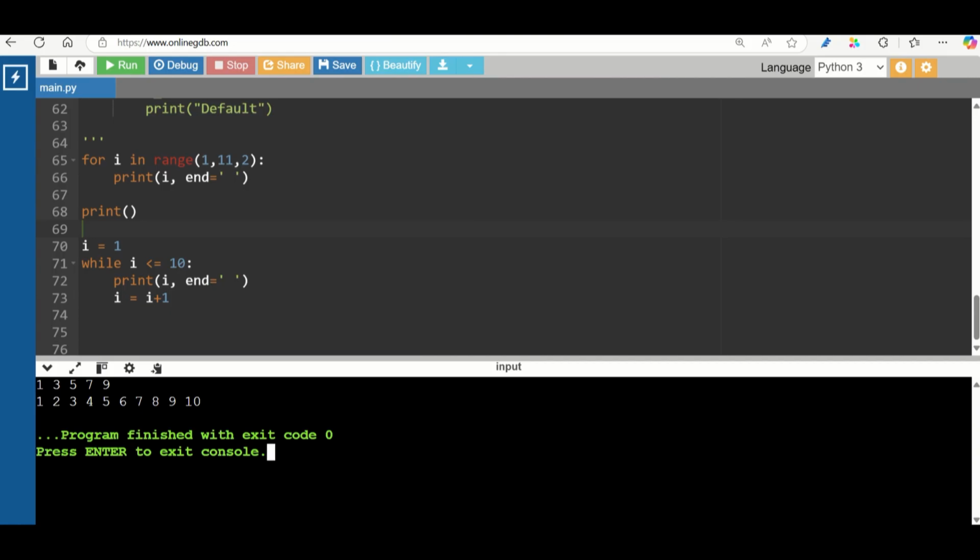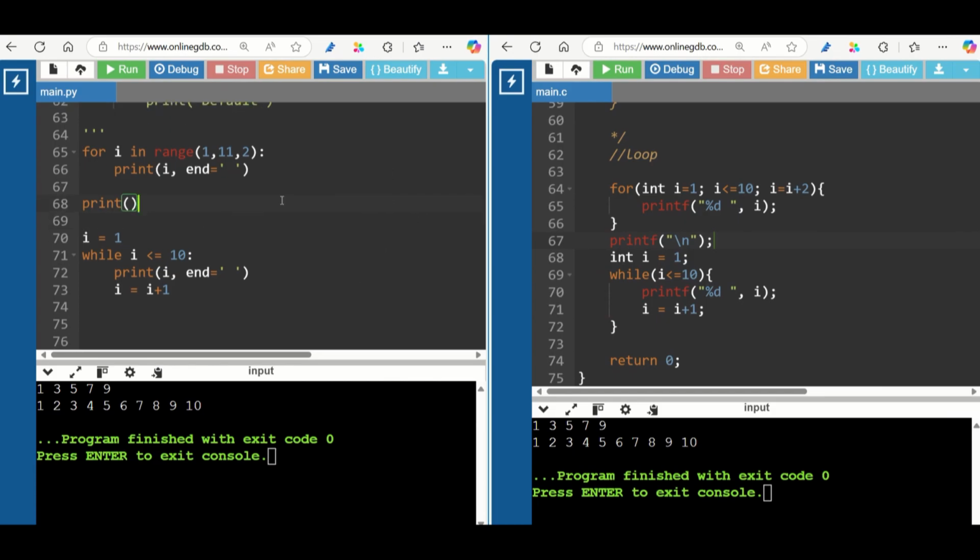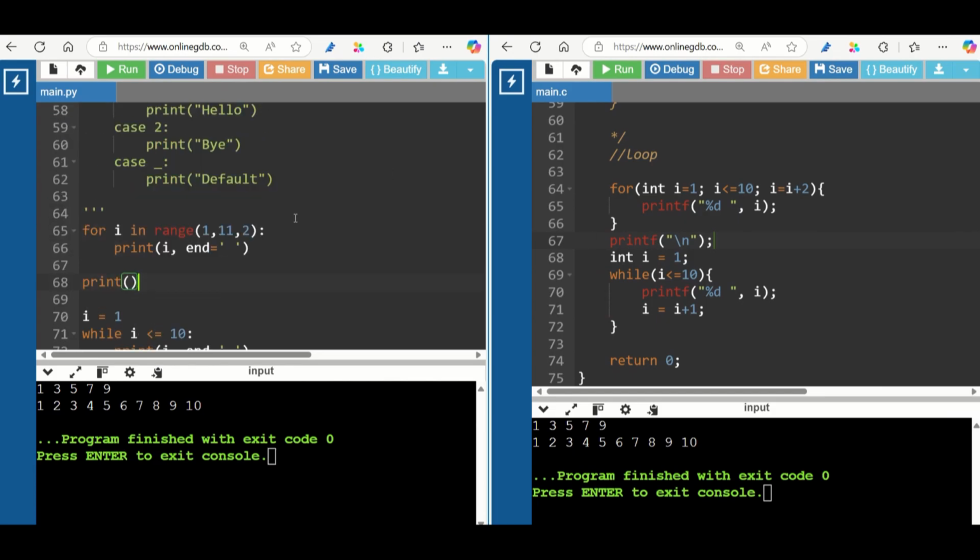Okay, so we're done with the loop. Negative stuff you can also do, that means a negative direction loop can be executed. So our loop is over. Next is array. So let us just do this one.